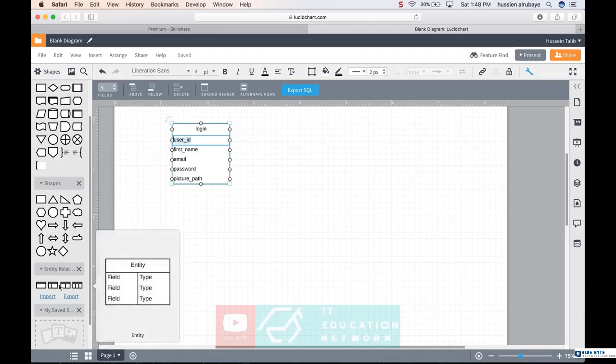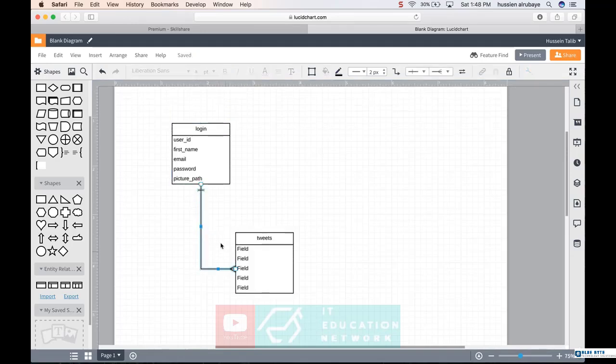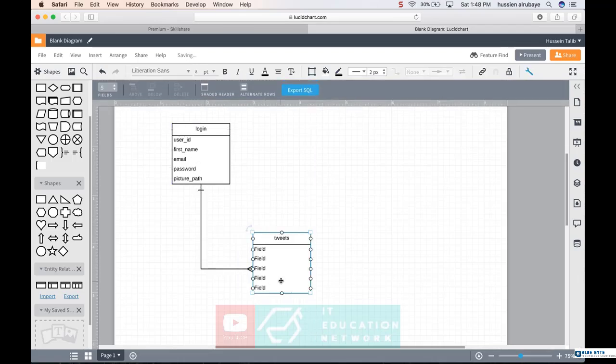So what is the second table? I suppose the second table will have 5 fields for now. What do you think this table should be? This table should be the tweets. Every user has a number of tweets, so the relation between this table and the login table is one to many. Every user could have many tweets. First of all, I need to have the user ID here, because this user has to have tweets. So the user ID, which is the primary key there, should be here as a foreign key.